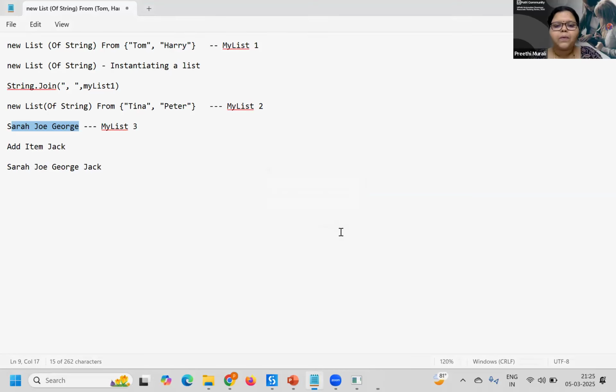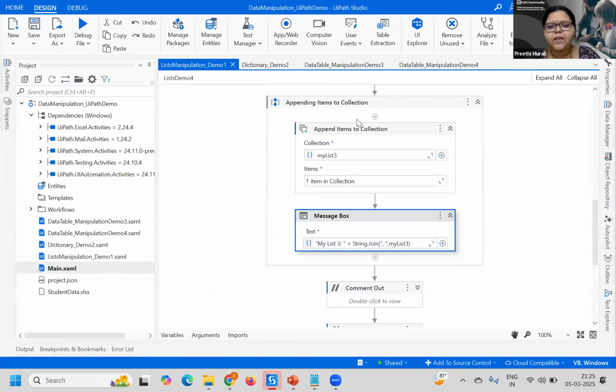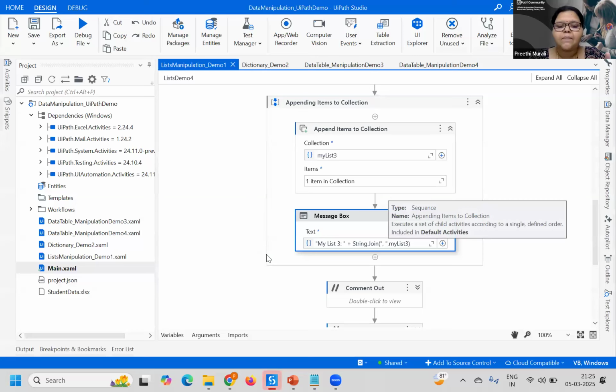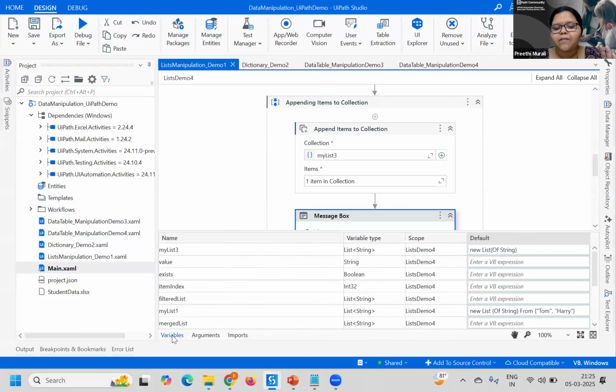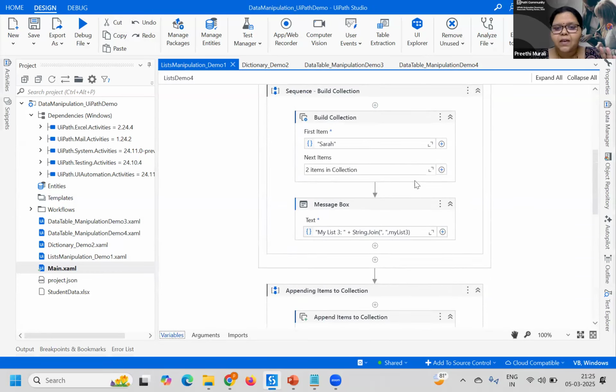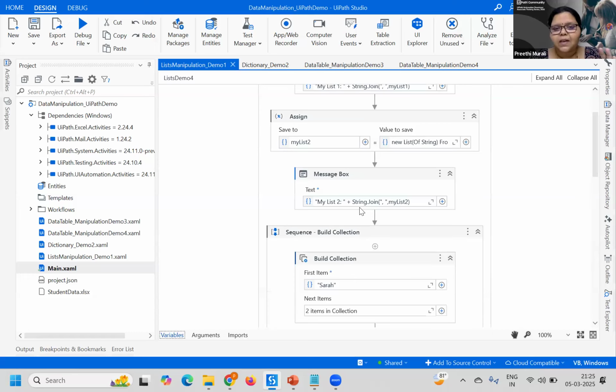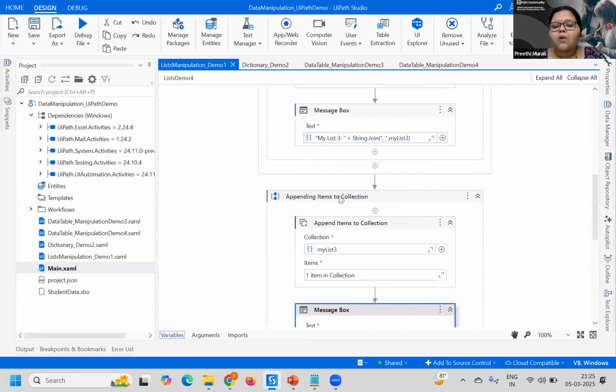I hope so far it is clear. So we saw three ways where we can instantiate and define the values: directly in the variable, using an assign statement, and using a build collection. And then we also saw how to add a new item to the collection.